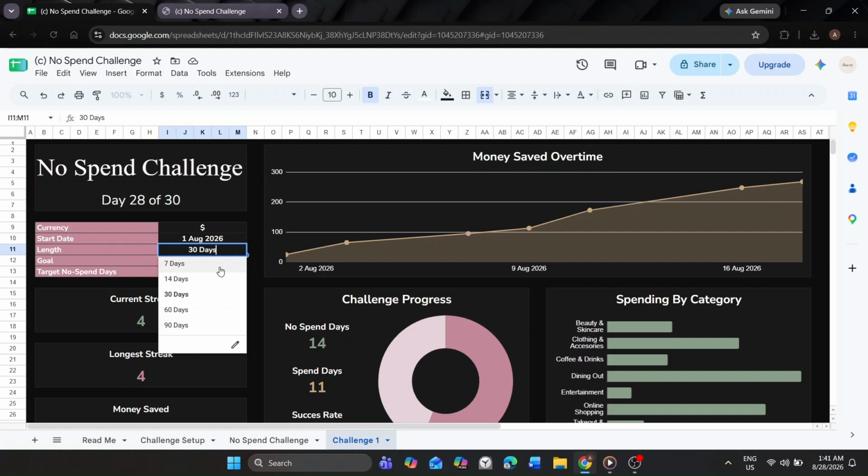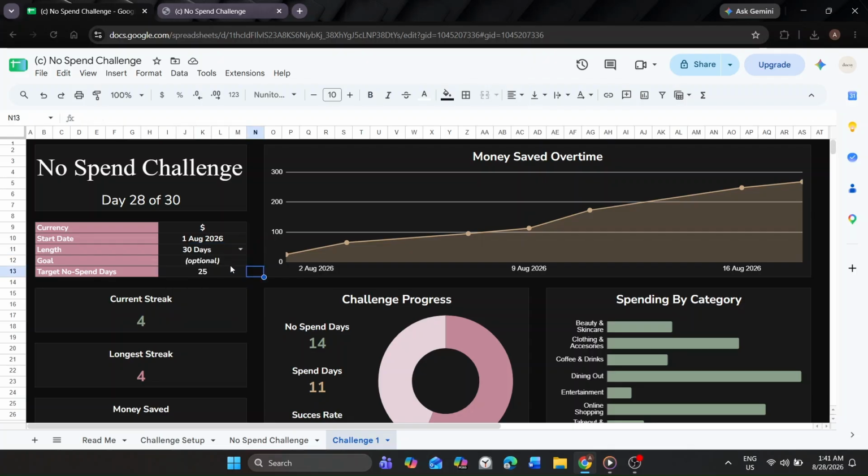You can choose between 7, 14, 30, 60, or 90 days, depending on how long you'd like your challenge to last. The goal is optional. If you're doing this challenge to save for something specific, you can enter your goal here. Finally, enter your target number of no-spend days. For example, if you're doing a 30-day challenge and want to have 25 no-spend days, simply enter 25. Once you've entered your challenge settings, you're ready to start logging your spending.